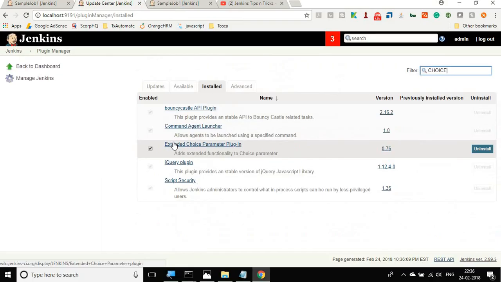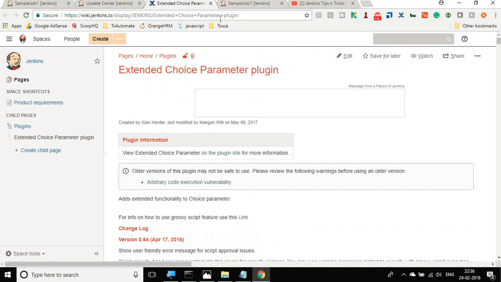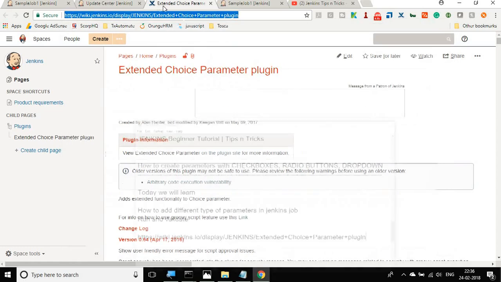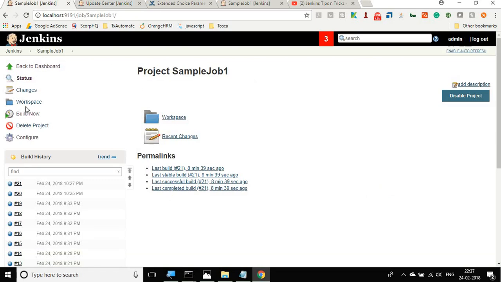Also, if you go to the page for this plugin, you will find all the options and how to use it. I will also make this link available in the notes, and all the notes will be available in the description below this video. So in your available section, go to this extended choice parameter plugin and then install it. Once you have installed it, you can go to any of your jobs, and I'm going to this particular job, and I will go to configure.